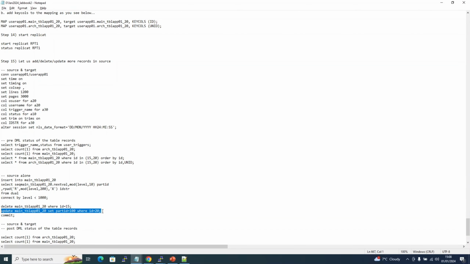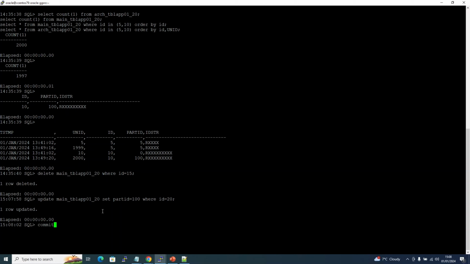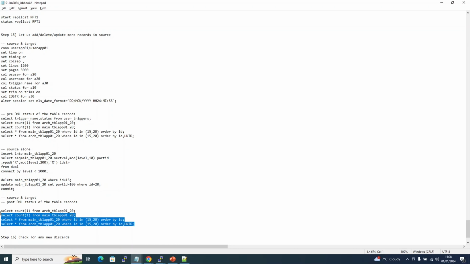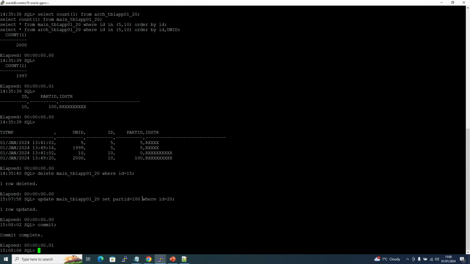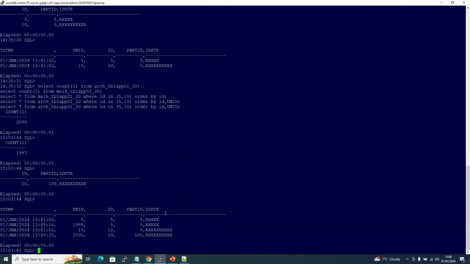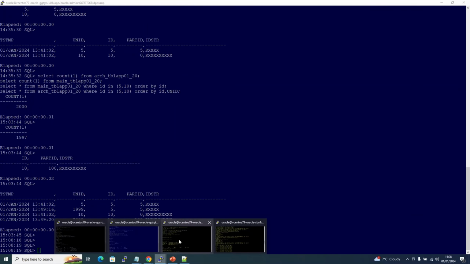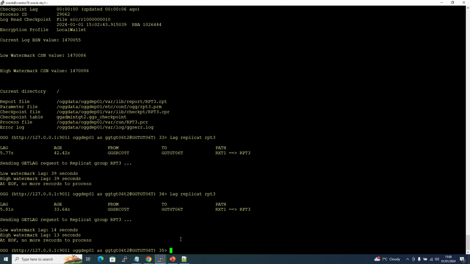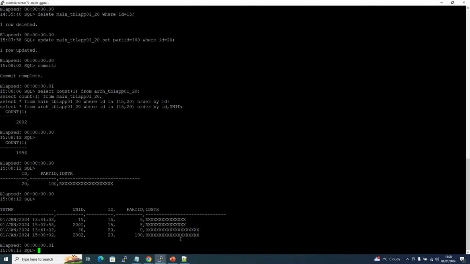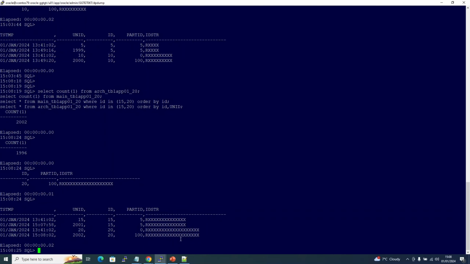One row deleted, one row updated. Let's commit it. Let's see how this looks here. It didn't stop in replication though. Let's see how it looks in the target. Let me check the lag before. It's end of file again. It came through fine. So source is 2000. Yeah, no change. Everything matches between source and target.